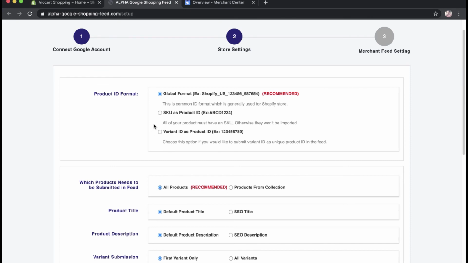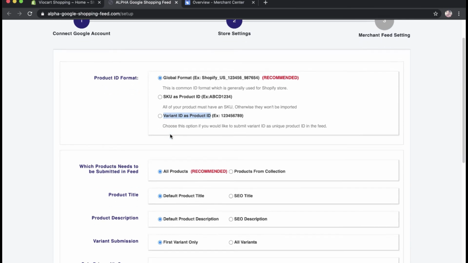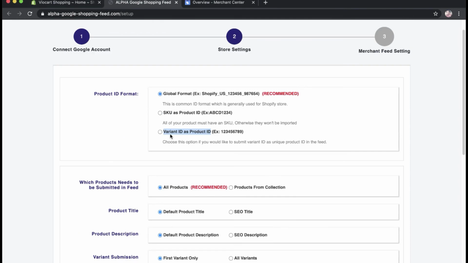If 2 or more products or variants have the same SKU, only one product or variant shall be submitted to Google. Variant ID: choose this option if you would like to submit the variant ID as the unique product ID in the feed. If your product has a GTIN, barcode or MPN, Alpha Feed will automatically submit it to Google Feed.